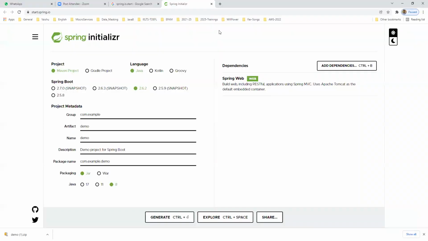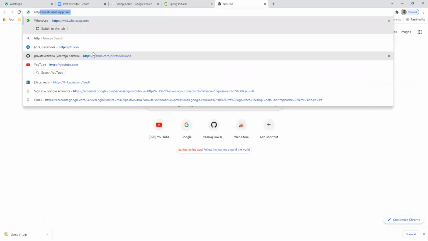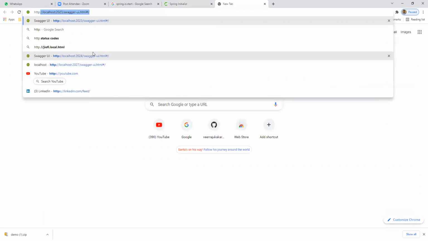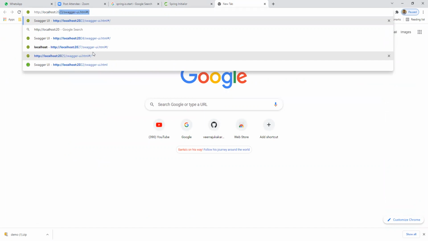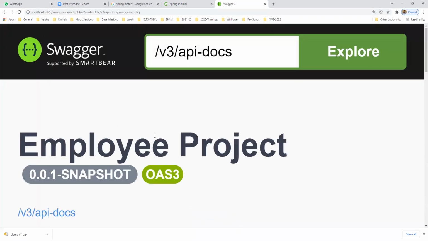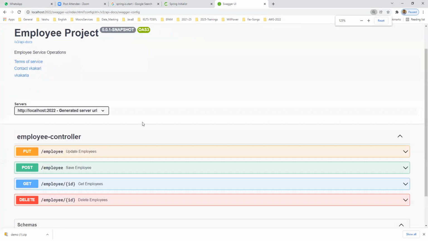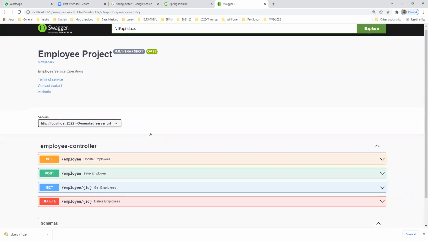Now you can open the browser. I'm opening the browser. So here, http://localhost:2022/swagger-ui.html. That is the URL of Swagger. You need to give this URL, swagger-ui.html. I'm clicking this. See. Okay, fine. So you are able to see the screen, right?